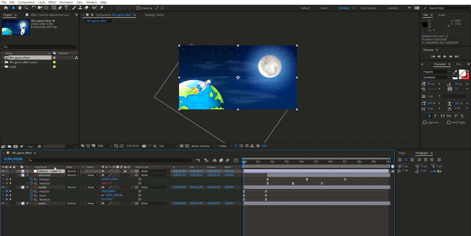So first we need to create a new adjustment layer. You can go to the menu bar, then select Layer, then New, then Adjustment Layer.